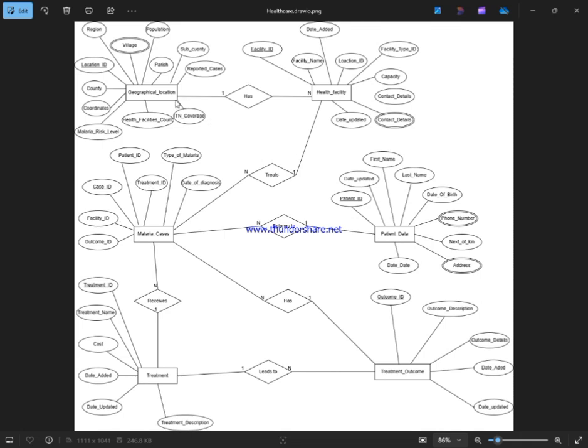Then the relationship between a geographical location and a health facility is one-to-many, in that many health facilities can be in one geographical location, hence making it a one-to-many relationship. And this diamond shape shows that the geographical location has the health facility. Then also the health facility treats the malaria case. So one health facility can treat multiple malaria cases, making it a one-to-many relationship.